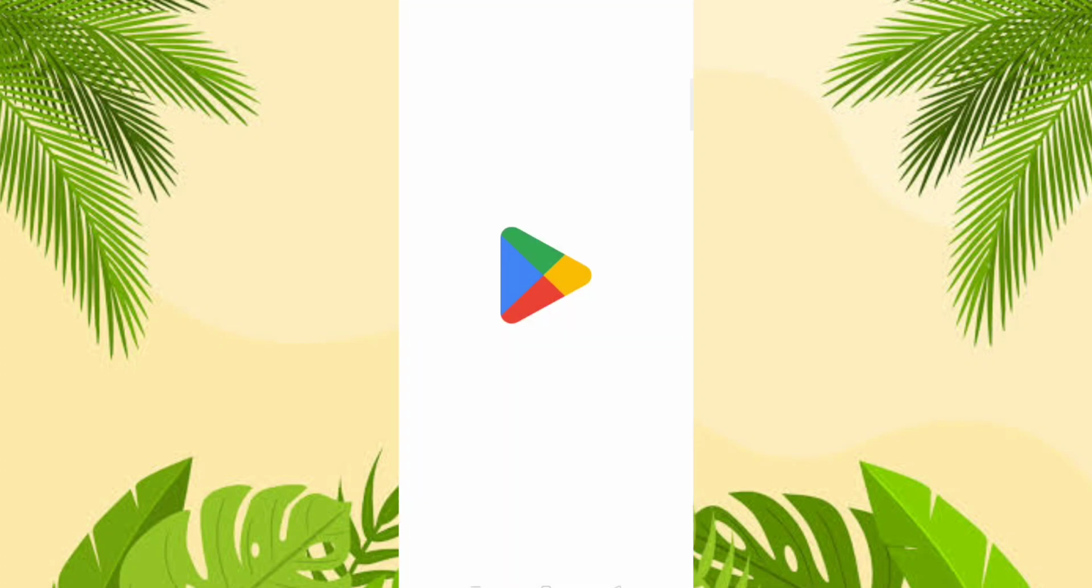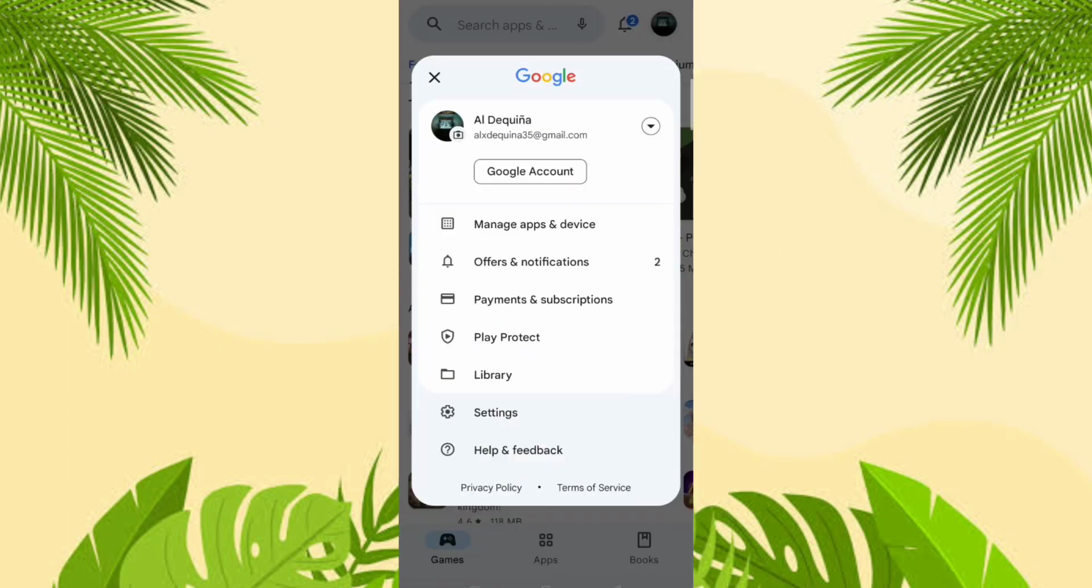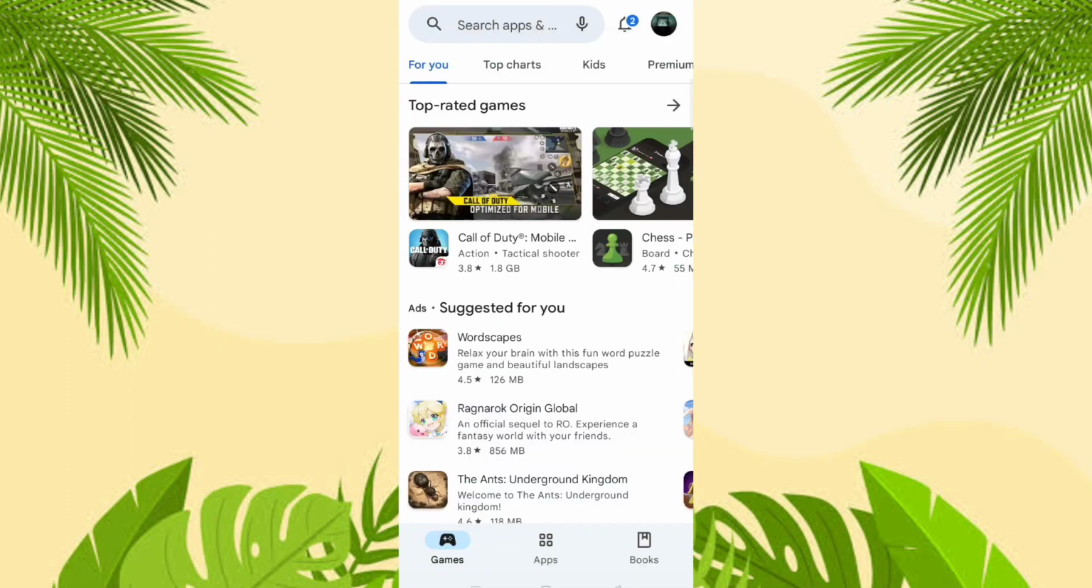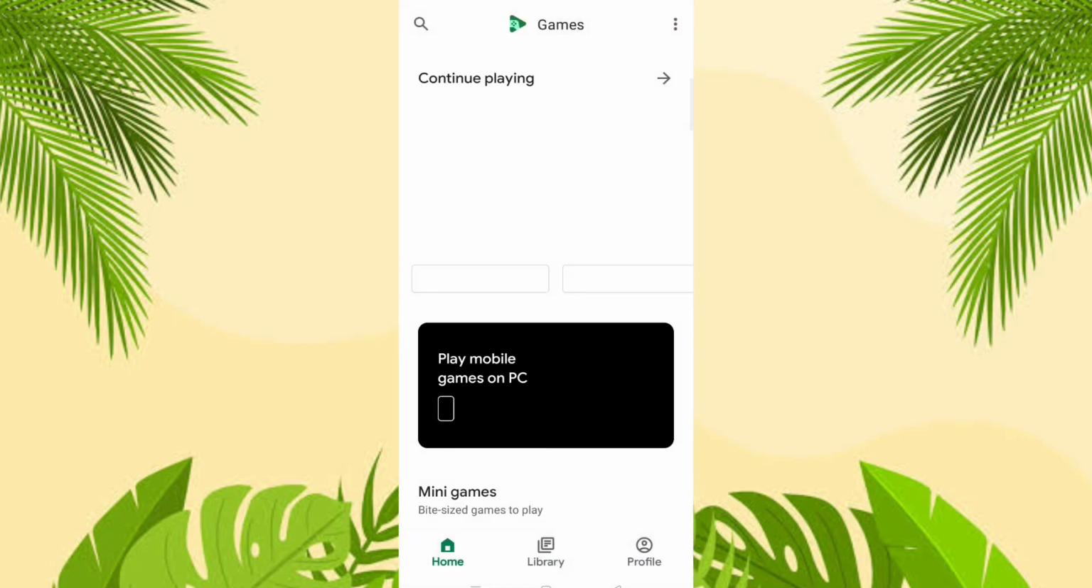So let us go and open our Play Store, and then tap on your profile here. And make sure that your profile here is the same as logged in here in your Play Games application. So let us go and open this one.